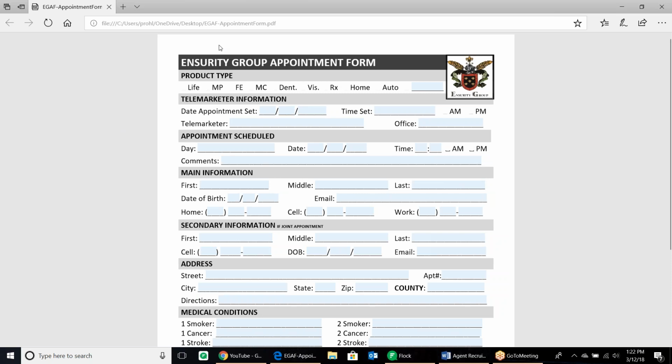So this is a 2018 updated Ensurity Group Appointment Form. I would show you some of the appointment forms that we had before, since 2010, 2012, but I would be very embarrassed to show you. We've come a long way.